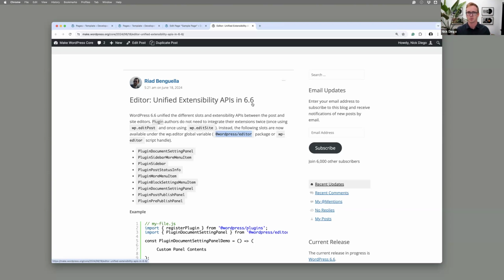Am I editing a post? Am I editing a template? So before, we had the widget editor and the template editor, the site editor and the post editor, all these different editors, that's all going to go away. And we're just going to have the editor, and then it's going to be about the context.